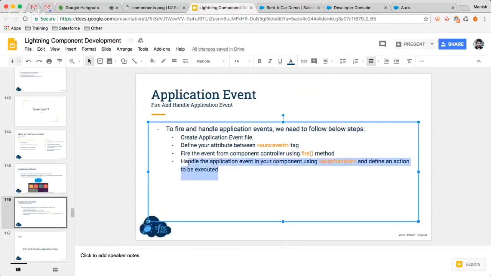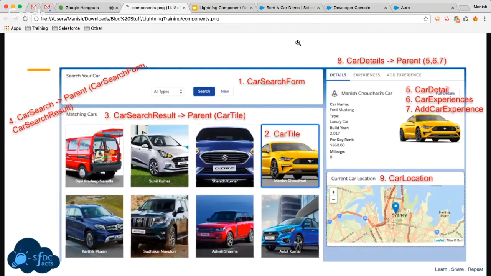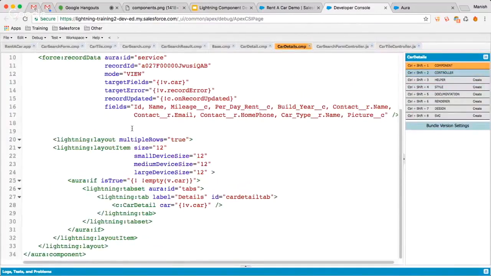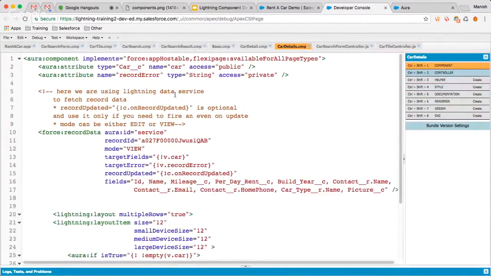Once we have fired the event, let's see the next step. We need to handle the application event using the Aura handler. So where do we want to handle it? We want to handle this in our car details component, which is the parent of the car detail experience and add experience components. So let's go back to our car details component. We need to define a handler here, aura:handler, which will be handling that application event. So let's define the handler.